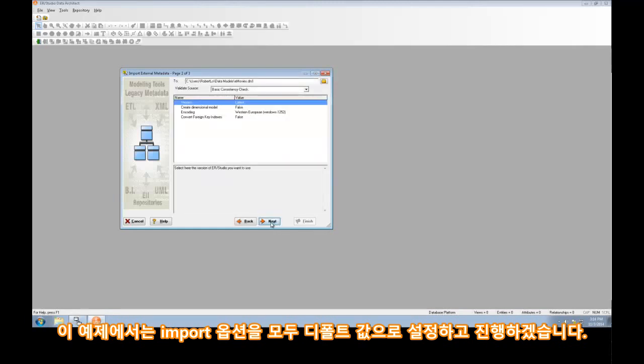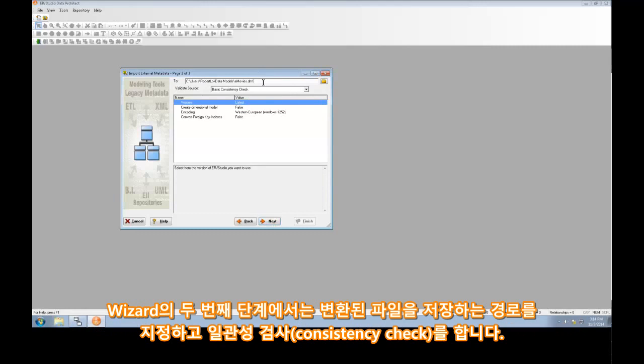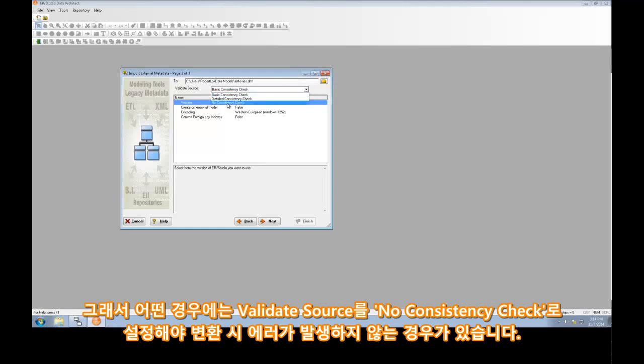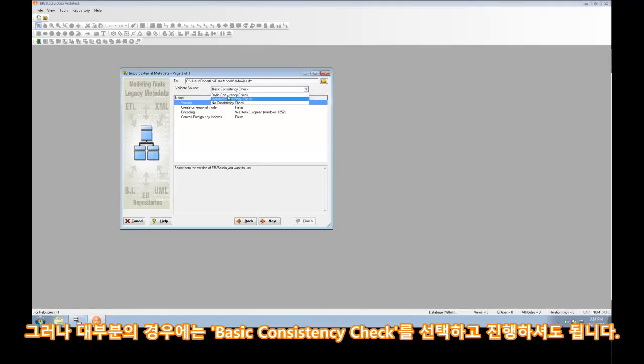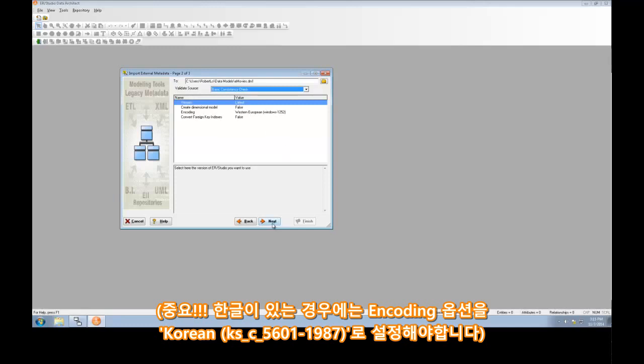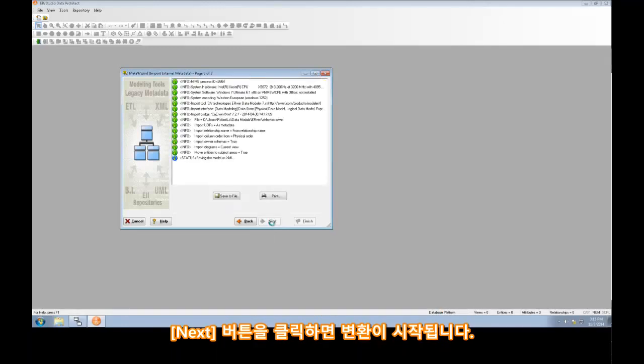On page 2 of the wizard, we'll choose the location to save our converted model, and we'll set up the consistency check. Note that ERwin's model validation is slightly looser than Studio's, so in some cases you'll need to choose the no consistency check so that the conversion doesn't error out. However, in many cases, as in this one, we can choose the basic consistency check. We'll go ahead and choose the default values for the remaining options. And once we click Next, we'll begin the conversion.